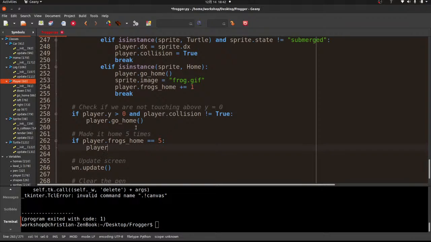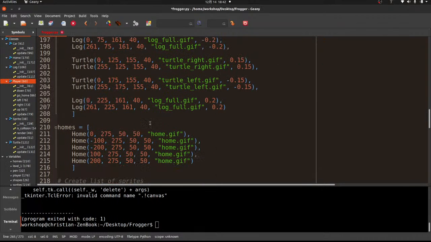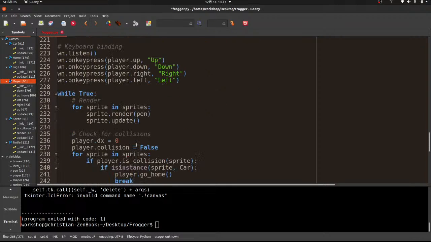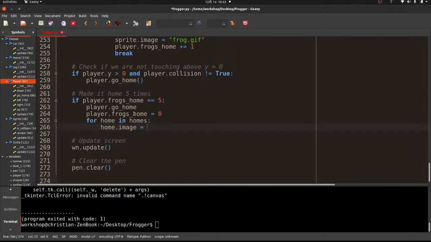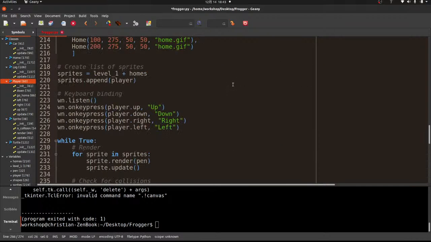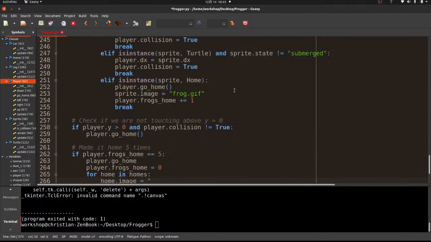So then player should go home. Player frogs home should equal 0. And then for each home, I have to change the image. So for home in homes, home.image equals, what did I call that? Home.gif.